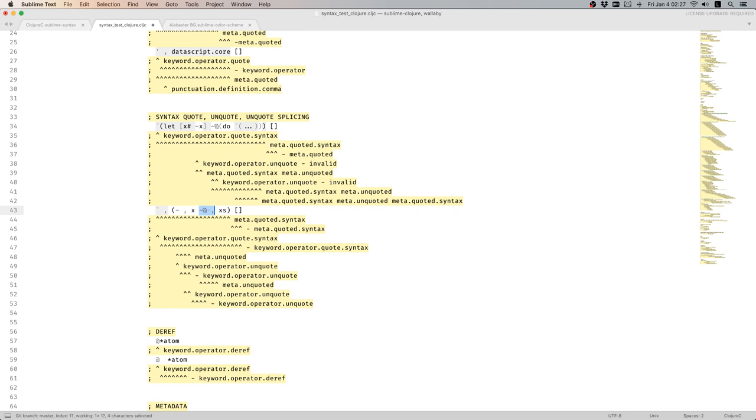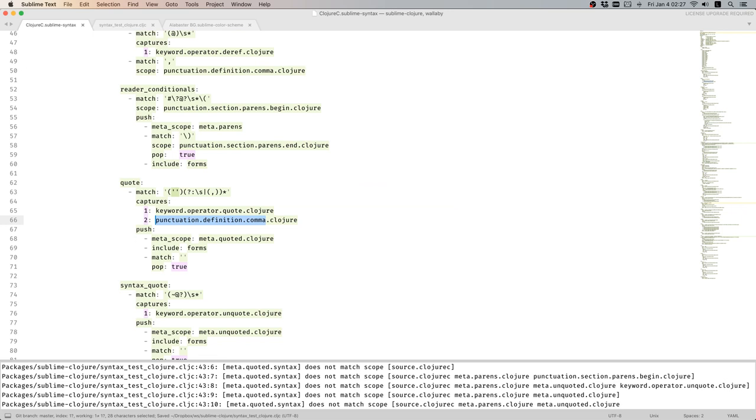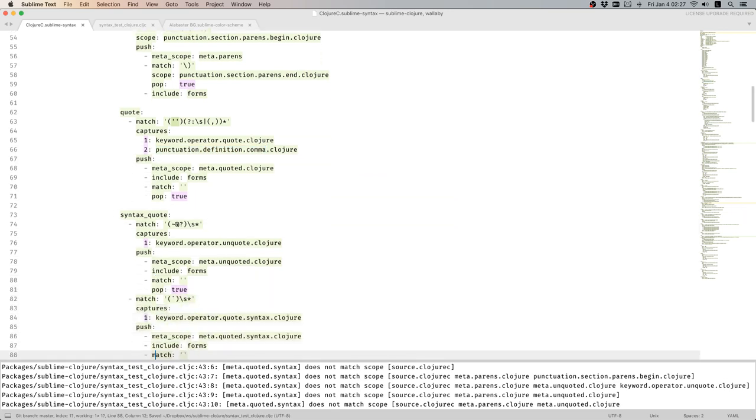So 1, 2, 3, 4, 6, 7, 8. Okay, there's 5. So 3 more. This is gonna be the operator. This is gonna be not the keyword. Okay, it doesn't work. Cool. It shouldn't, right? So again, we're doing the same trick here, using the same expression.